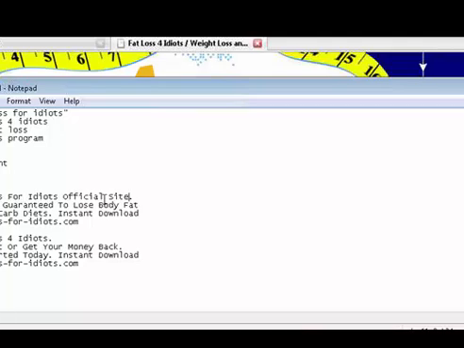I put Fat Loss for Idiots official site because we used Fat Loss for Idiots and it is the official site on there. You don't want to do that for another product where it wouldn't be the official site. Okay, and then here's our second ad. The 2 lines we put in here: Lose fat or get your money back. Get started today. Instant download. And then the URL again.